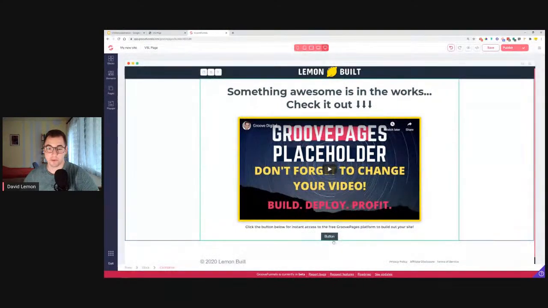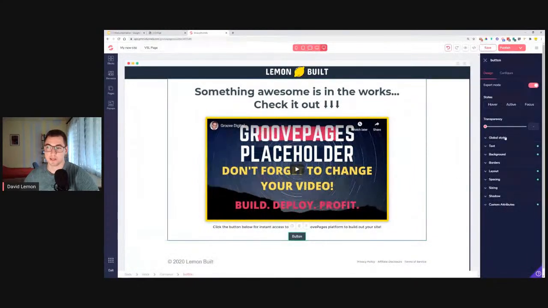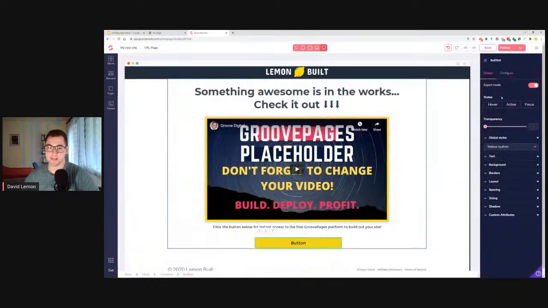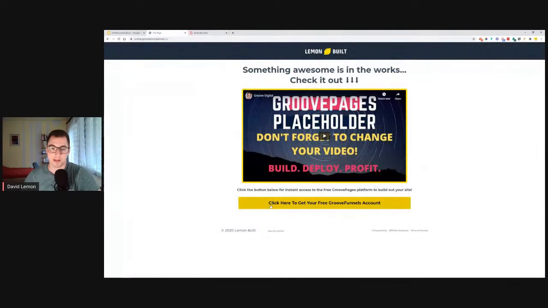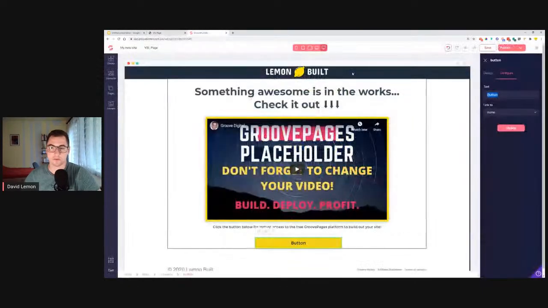And then for the button, I want to click on the button, click the global styles, and just apply the yellow button styling. So now I don't have to actually rebuild the whole button. I just change the text on it, and the text will say, click here to get your free GrooveFunnels account.